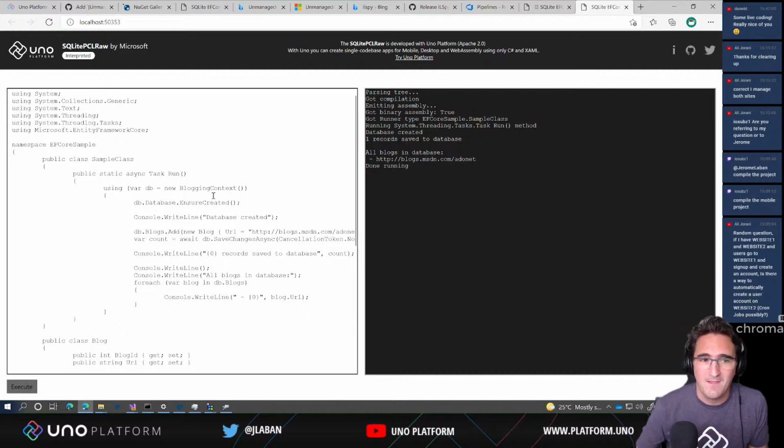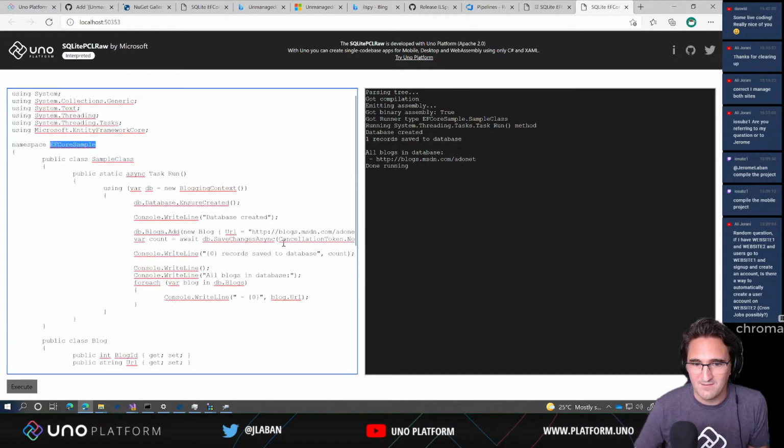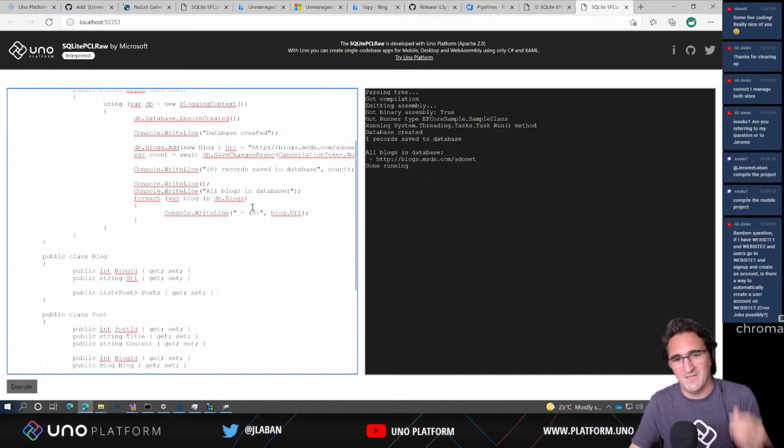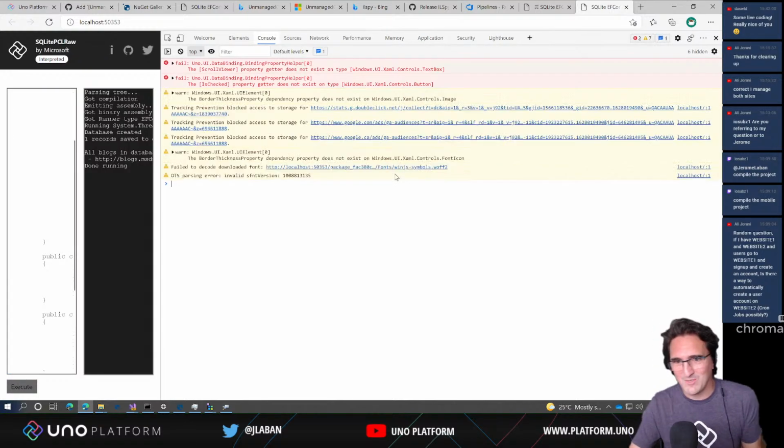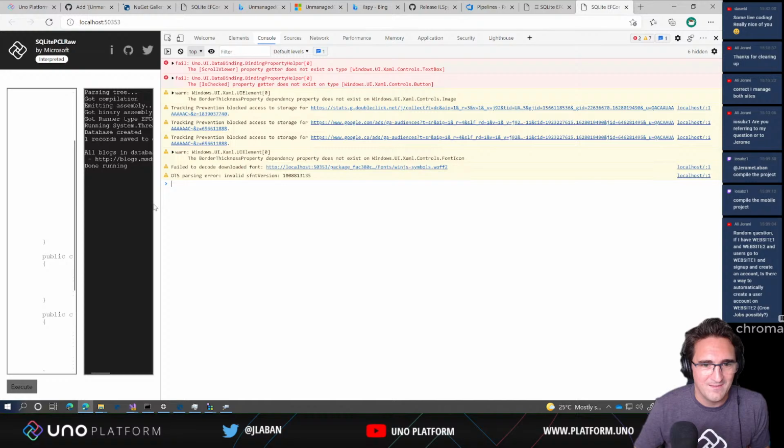And this is, I believe, EF Core 6 running there, and it executed everything. So that's pretty amazing. Wow. Okay, I didn't expect that to work this quickly. So yeah, this is fixed.